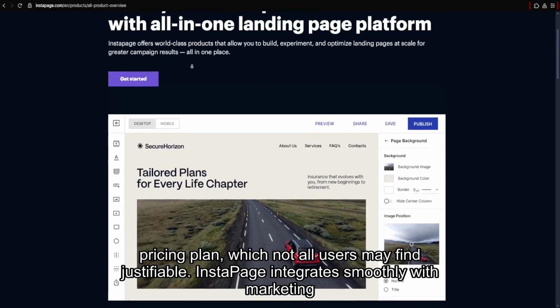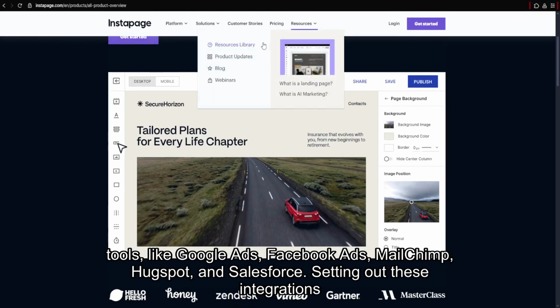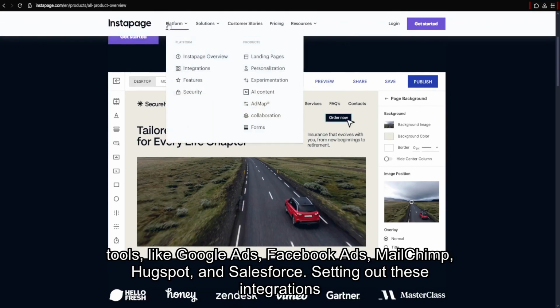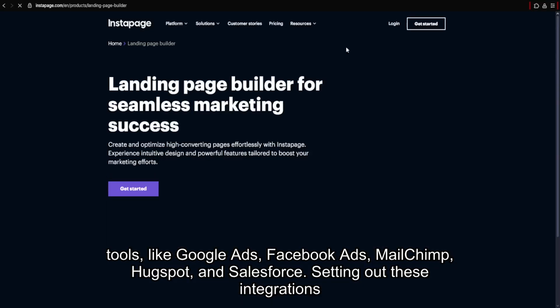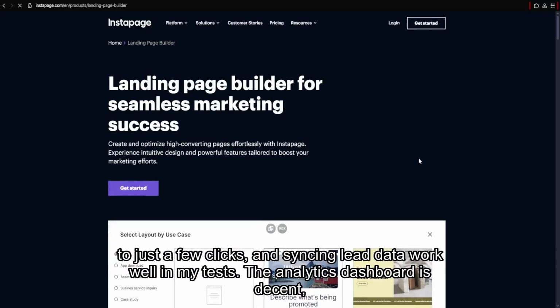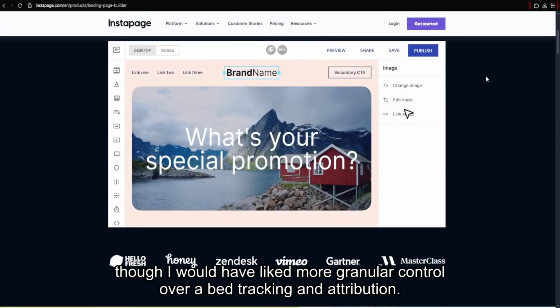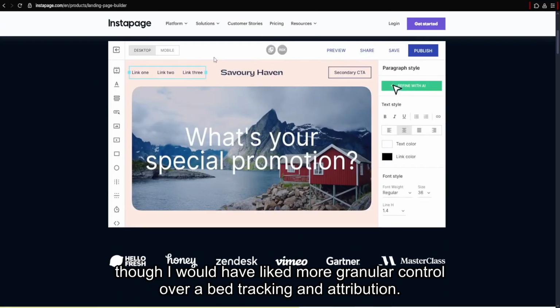Instapage integrates smoothly with marketing tools like Google Ads, Facebook Ads, MailChimp, HubSpot, and Salesforce. Setting up these integrations took just a few clicks, and syncing lead data worked well in my tests. The analytics dashboard is decent, though I would have liked more granular control over event tracking and attribution.